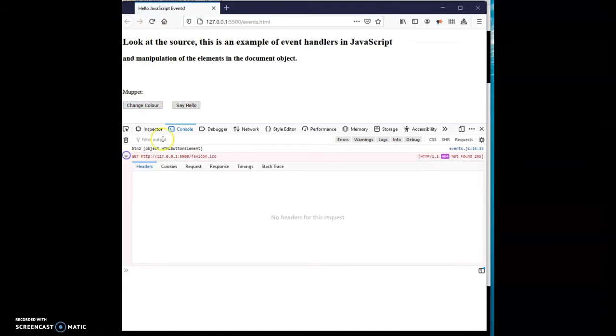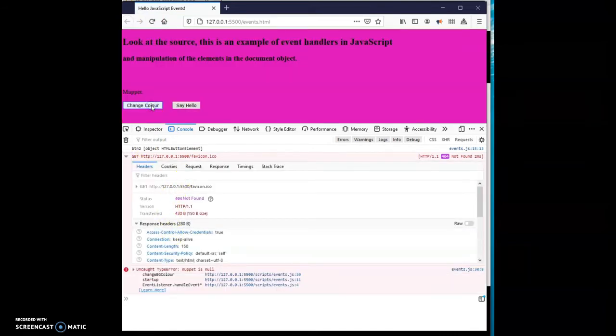So my get worked fine, everything's good, change color. There we go. Now it says Muppet is null. So what happened there?